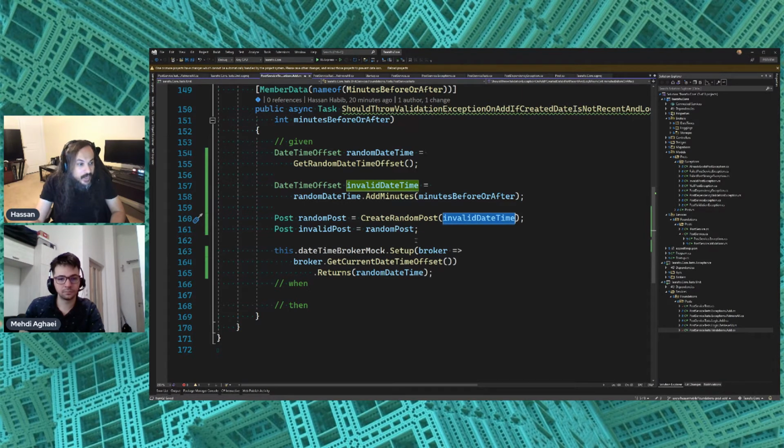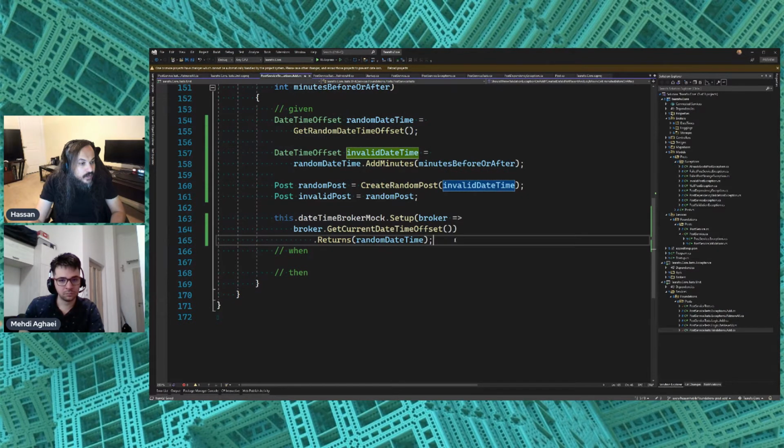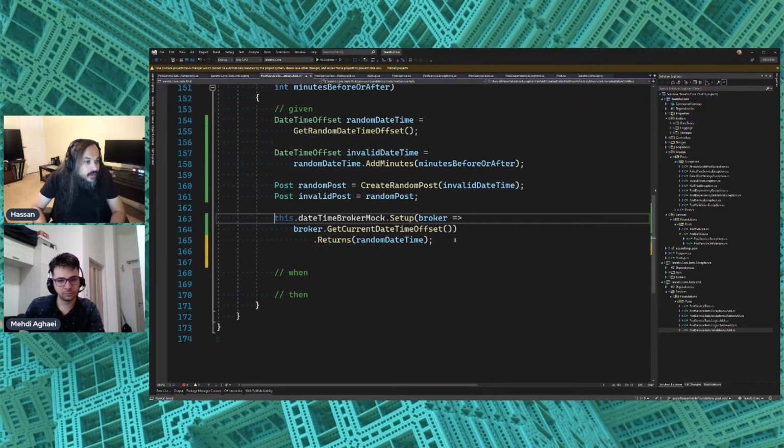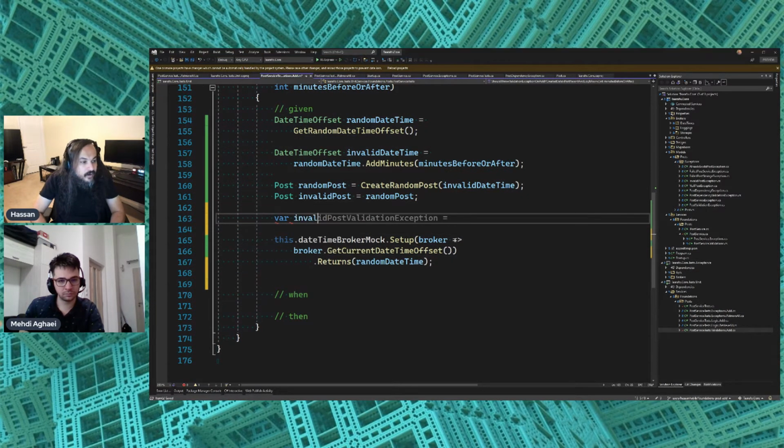Okay, so now all I have to do is just say this is my invalid post, and now, my friend, what do I need to do? I need to go here and say var invalid post exception equal new invalid post exception. That's my invalid post exception.